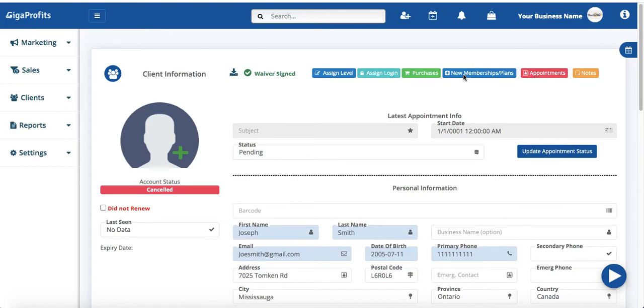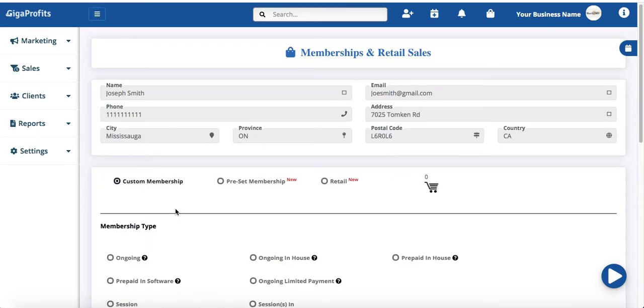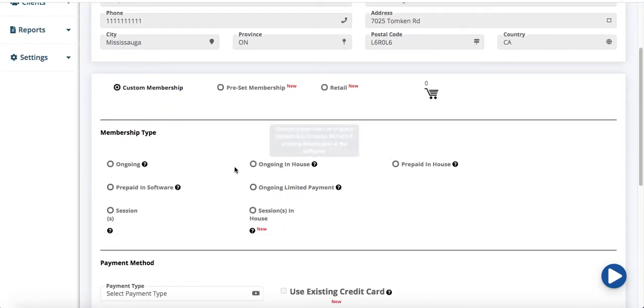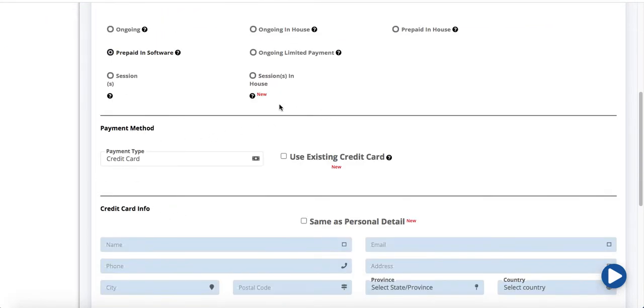So at that point, we'll click on our new membership/plans button and choose whatever kind of membership you want to create. So if it's an ongoing membership that's monthly or bi-weekly, prepaid in software or sessions, whatever kind of membership you want to create, or if you want to charge him for his retail products by using his existing credit card. So suppose, for example, we're creating a one-time prepaid in software membership, and we're going to use his existing credit card that's already on the file.